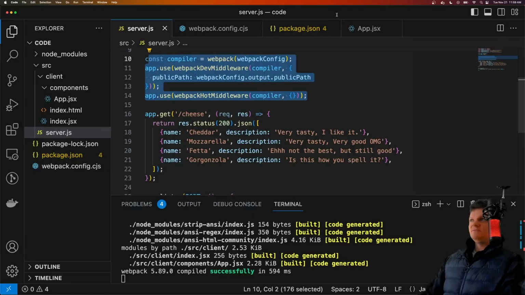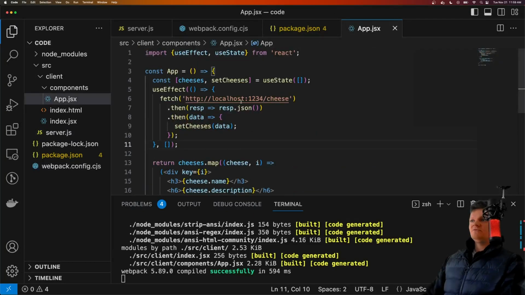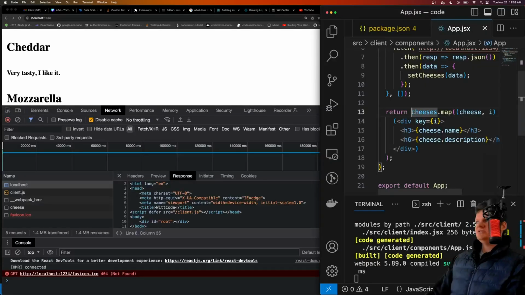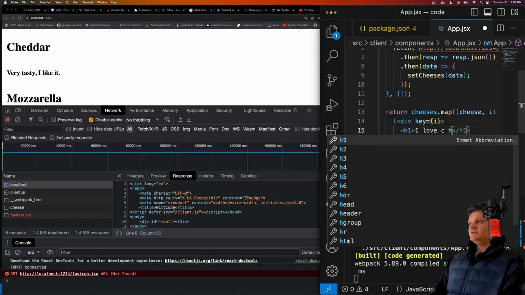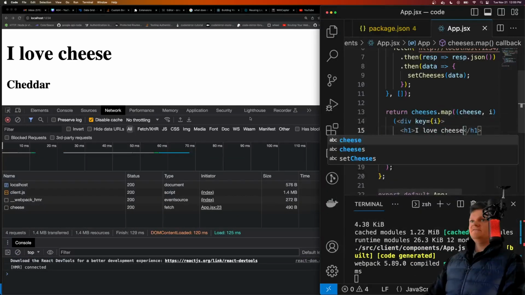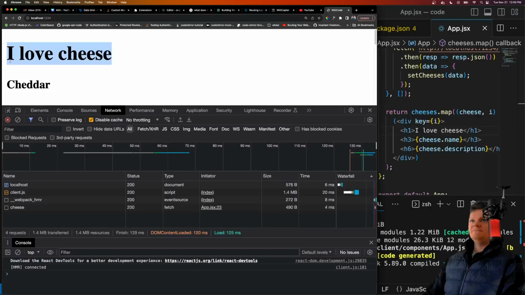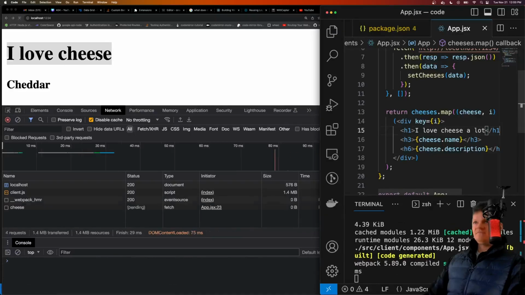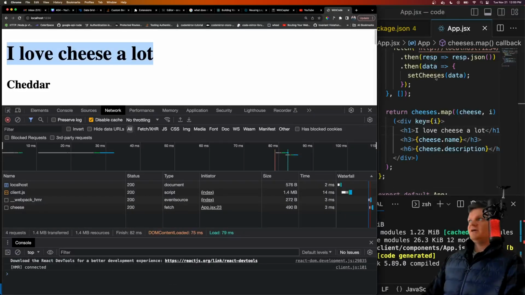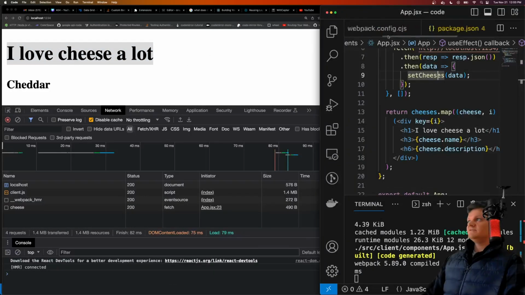And not only this, but this application has live reloading. So let me pull this over here and let's change this to also return an h1 tag saying I love cheese. And if we save, we get that instantly reloaded and placed out here. So I love cheese a lot, and it auto refreshes the page and everything. And also our Express server does the same.